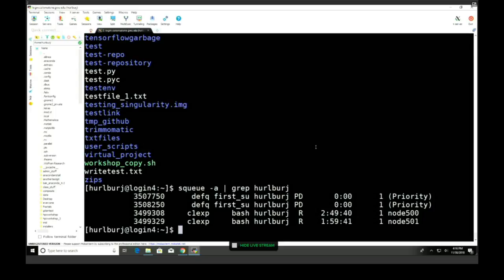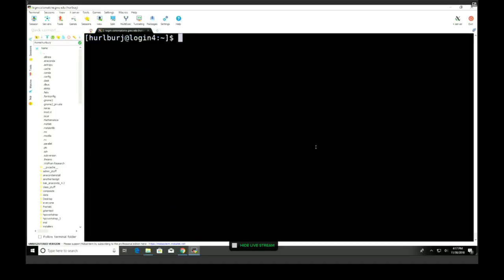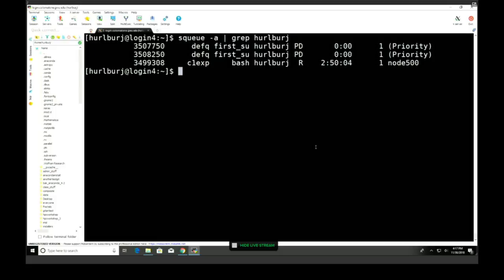And I know, hang on, here, I'll clear it so you can see it. I know it's hard to see, but these are the two jobs on def queue right up there at the top. I got 3507750. It is not running, it's pending. It's in the pending state. And priority, it's because I don't have enough priority to run this job on the default queue.